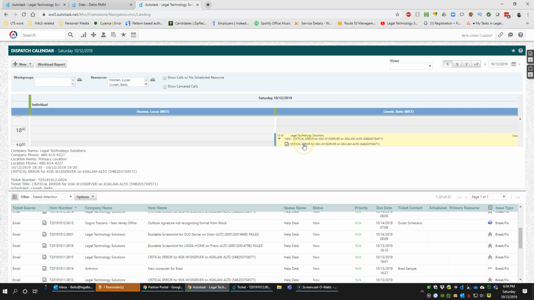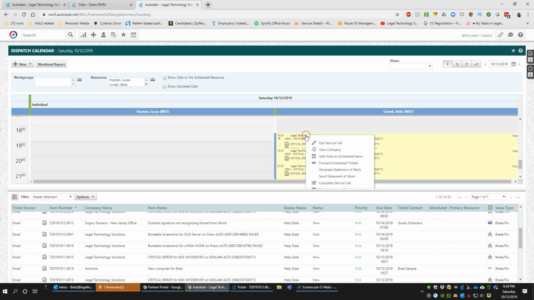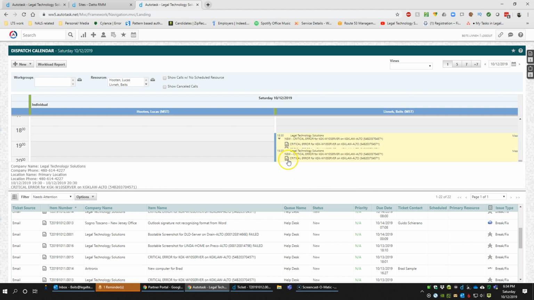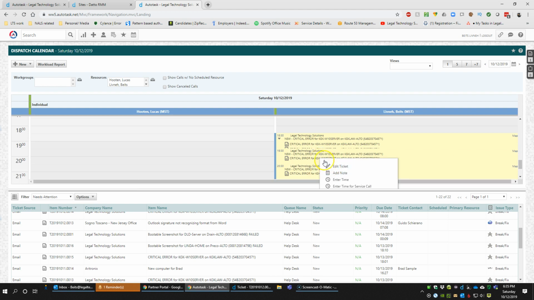So back on the schedule here, right-clicking on the top area over here, you're going to see the service call menu, edit service call, view company, etc. And if you right-click on the icon or the line next to it, it's going to give us different menu options, because this is the ticket one, not a service call one. So from here, I can add a note. Let's do that, for example.